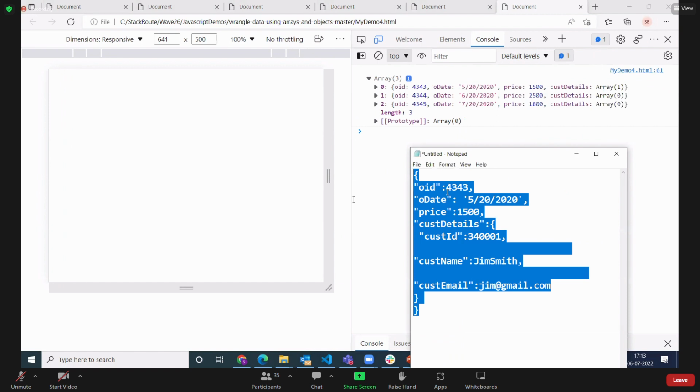So order ID 4343, 4344, 4345. Can you interpret something on this last category, customer details? Only one customer ID is matched. So only one customer ID matches with this order. Do we have any matching customer for 4344 and 4345? No, ma'am. And you please observe this key value pair.